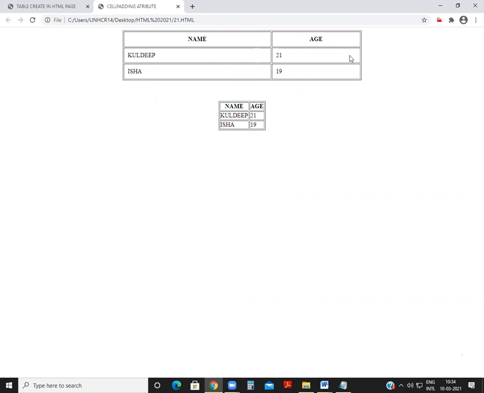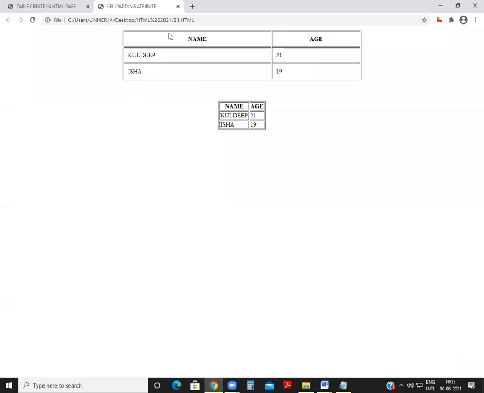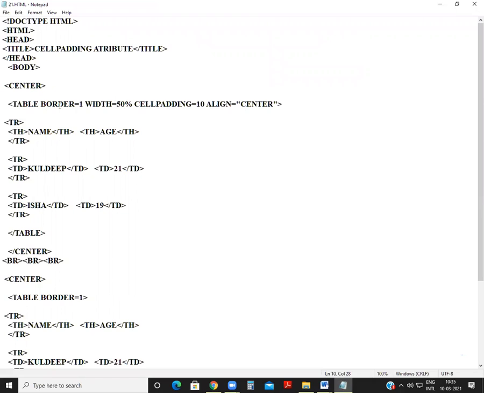Okay. Is it clear? So this option is just width. This width option is clear to everyone. What is the use of this width in this table?